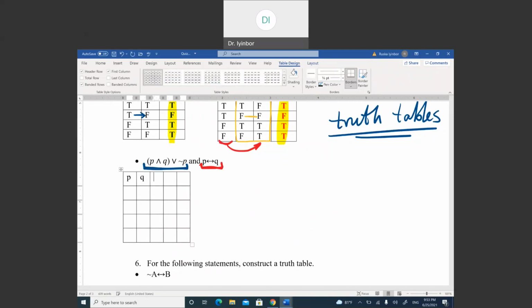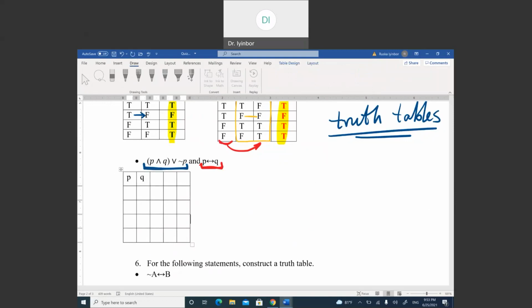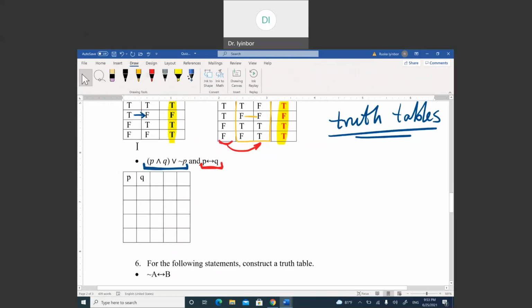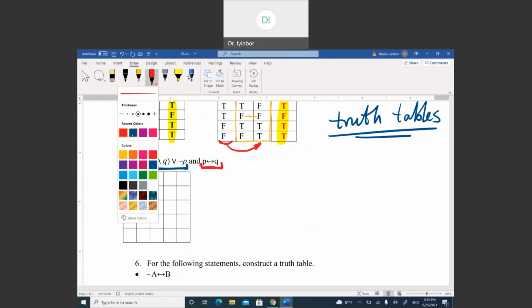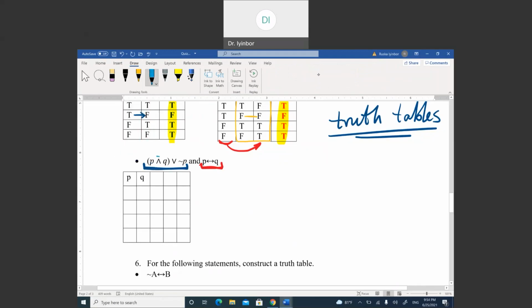So then here what you need to do is go over the blue statement. Let me go to the blue. Here we're going to do different things. First you're going to do P and Q. And then after that, you're going to do not P. And then after that, you're going to do OR. Okay, so here you have three operations. So let's start with P and Q. That's what you're going to do first.